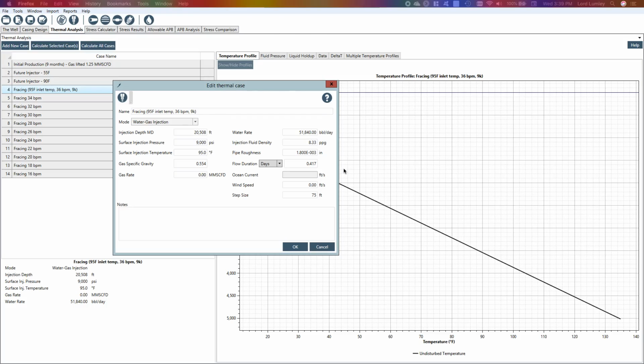So with StrinGnosis, we can analyze the loading on the casing due to frac loads. Two things we'll have to do here. We'll have to build a thermal load case, and then we'll have to build the load case in the stress calculator. So looking at the thermal load case first, I went for an inlet temperature of 95 degrees, 36 barrels per minute, which works out at 51,840 barrels a day, and 9,000 psi injection pressure slash pop-off pressure.